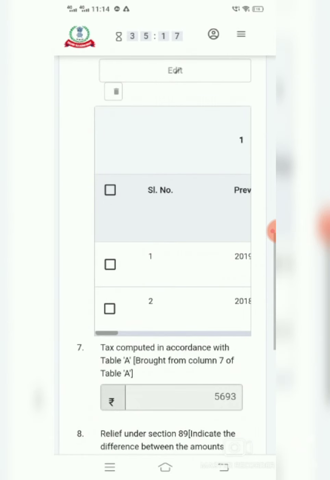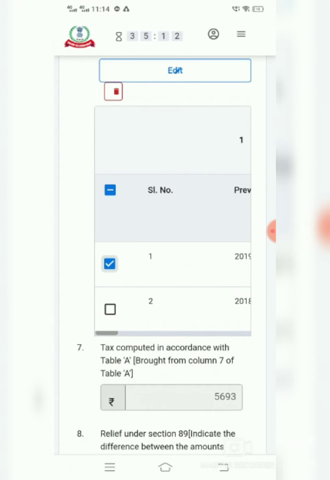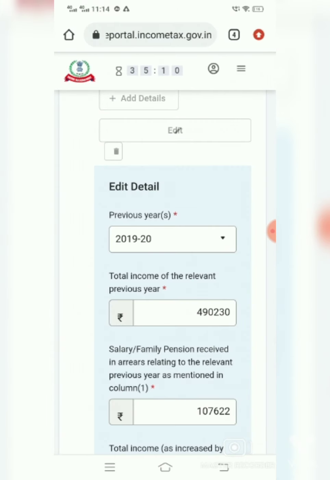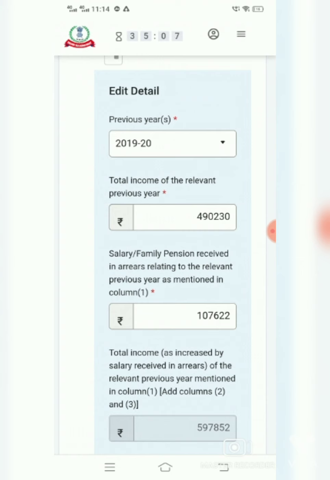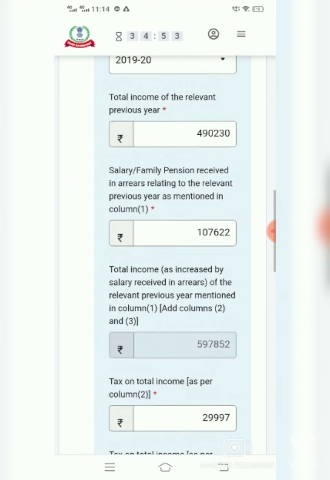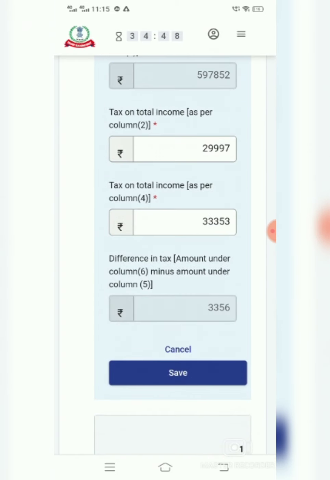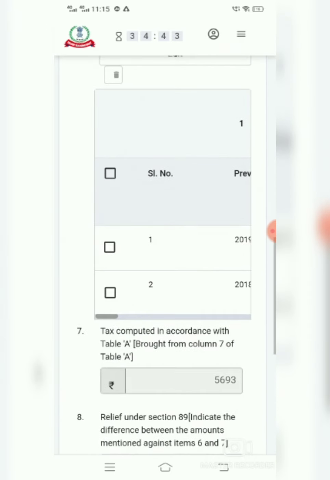Now in the same way I will go for year 2019-20. Okay, so for 2019-20, when I earlier filled this income tax return, my taxable income was 492,30. Then I received this much arrear, 1,07,622 rupees. I have filled it up. Then the rest of the information will be calculated automatically. Then I will save.